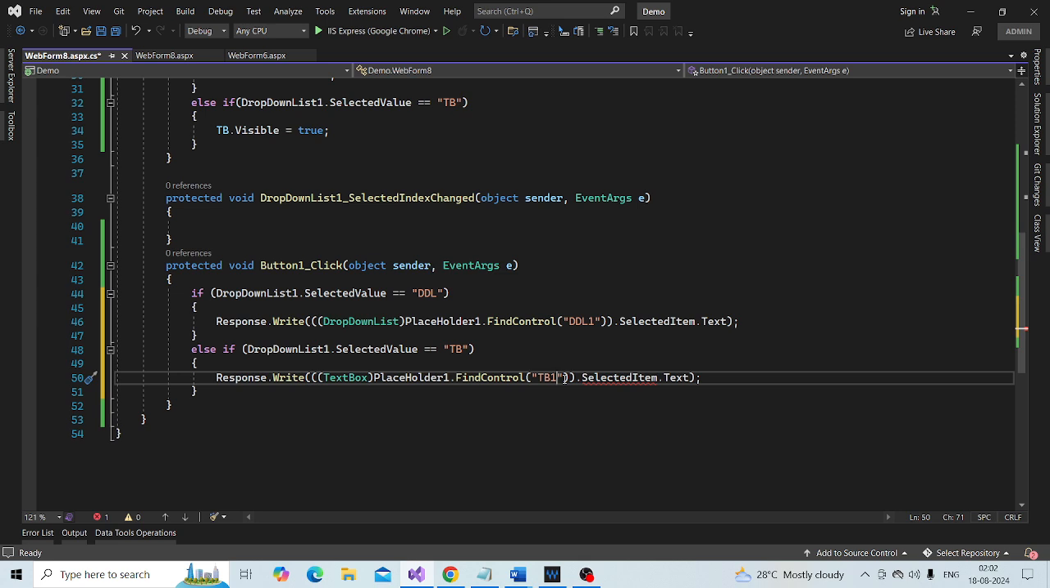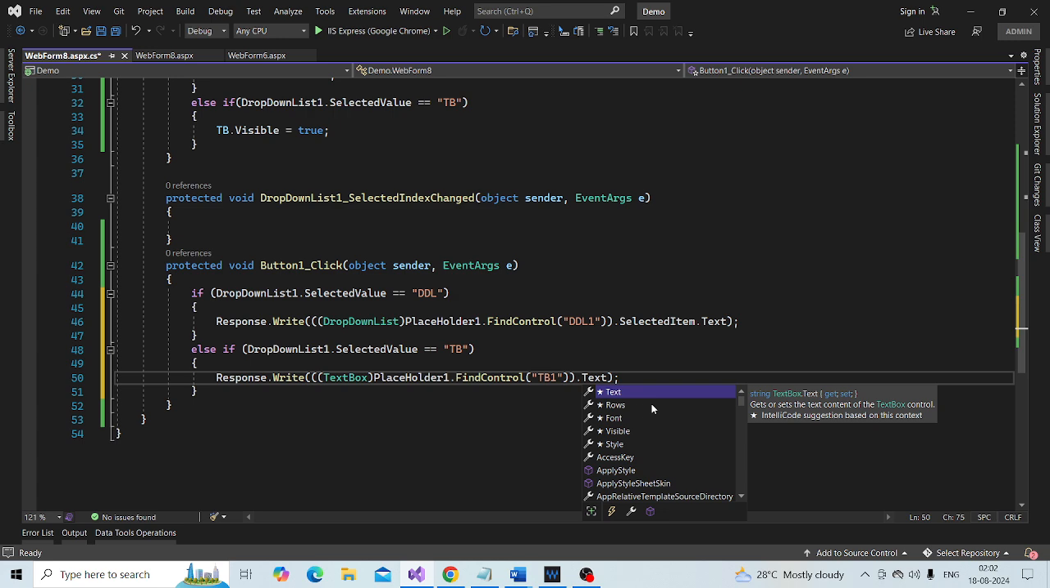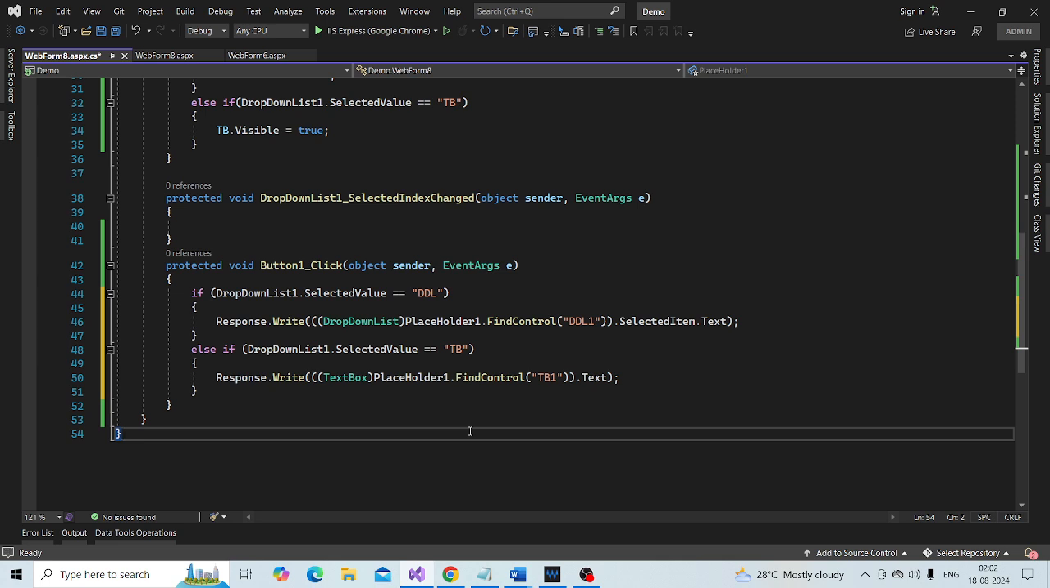Let me copy the piece of code and paste it here. But if the selected value is text box, we know that we are looking for a control within a placeholder with an ID of TB1, but that is going to be a text box, so we have to typecast that to be of type text box, and then retrieve the value that the user has typed into the text box using the text property, and then print that on the web form. That's it, we are done.